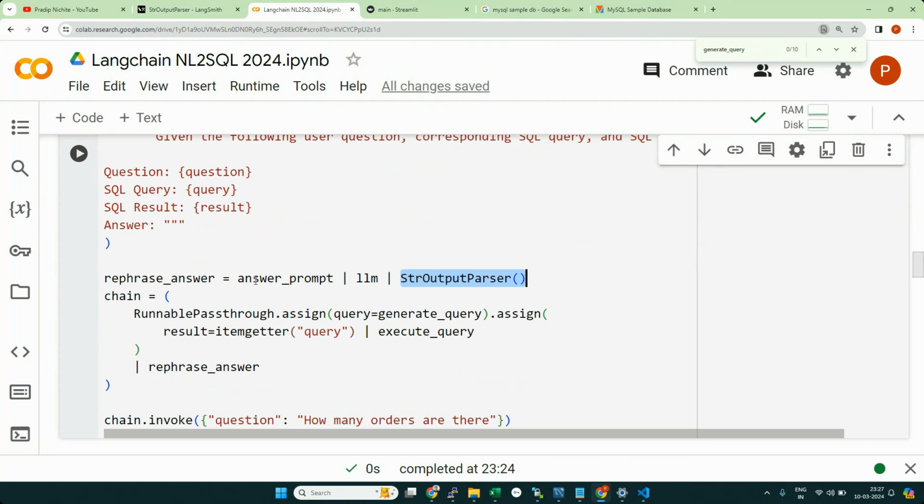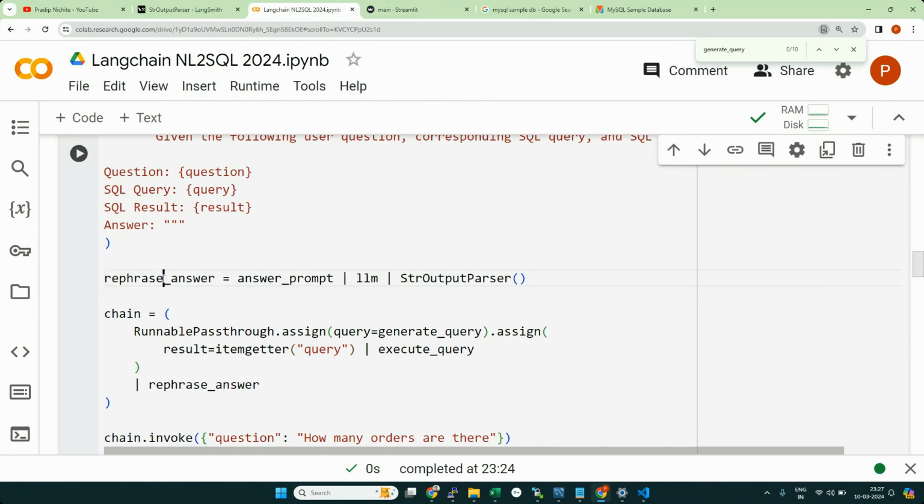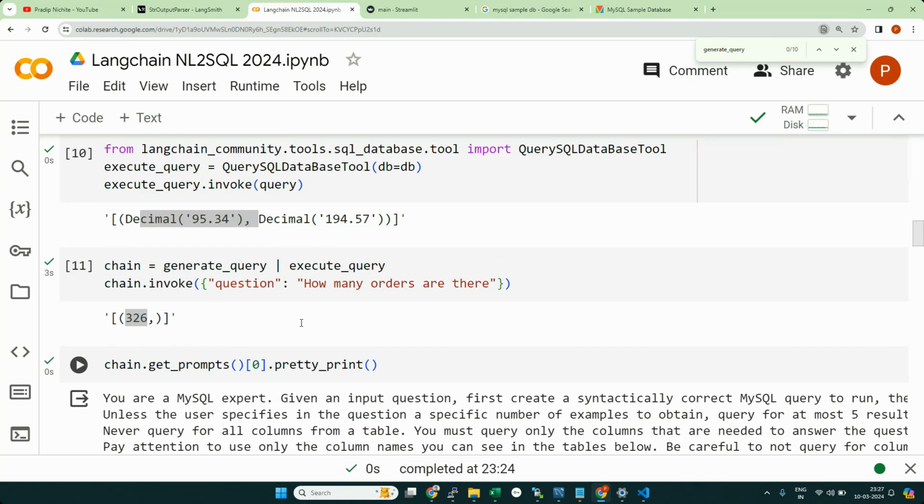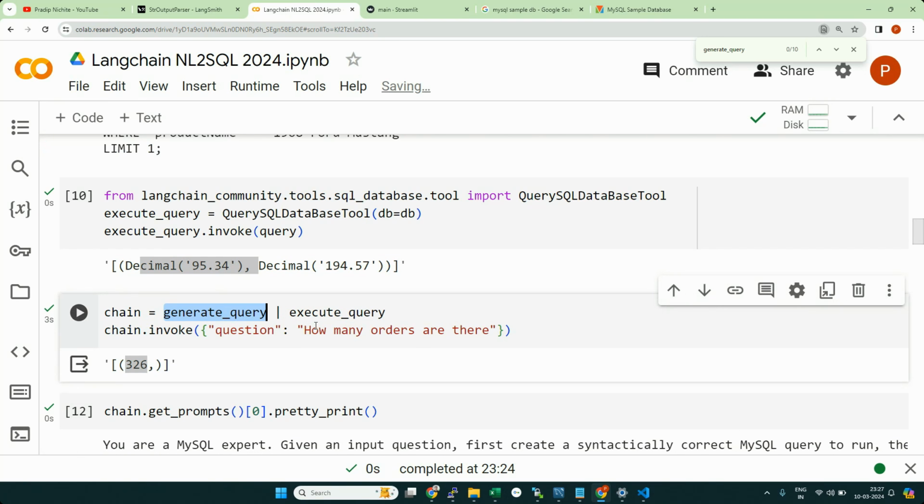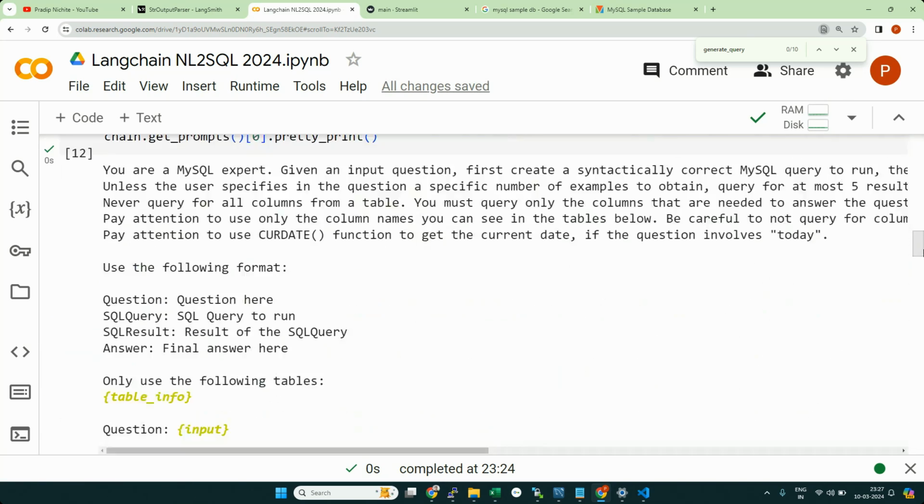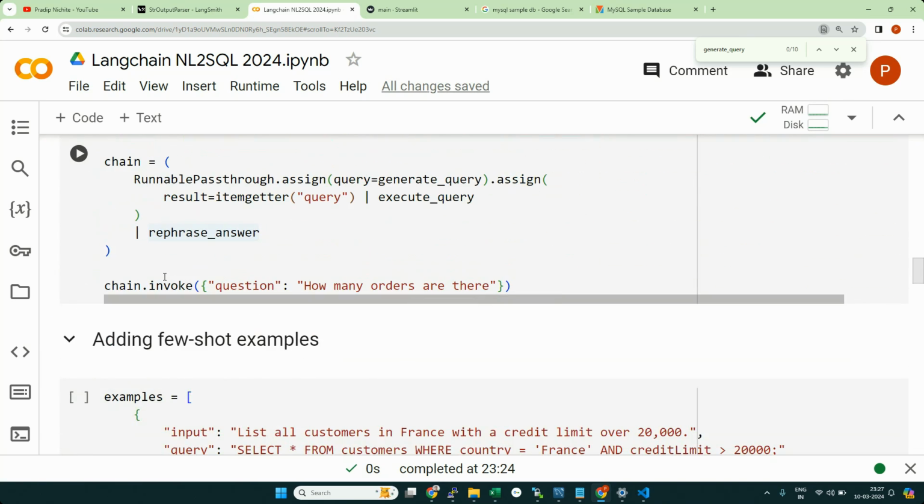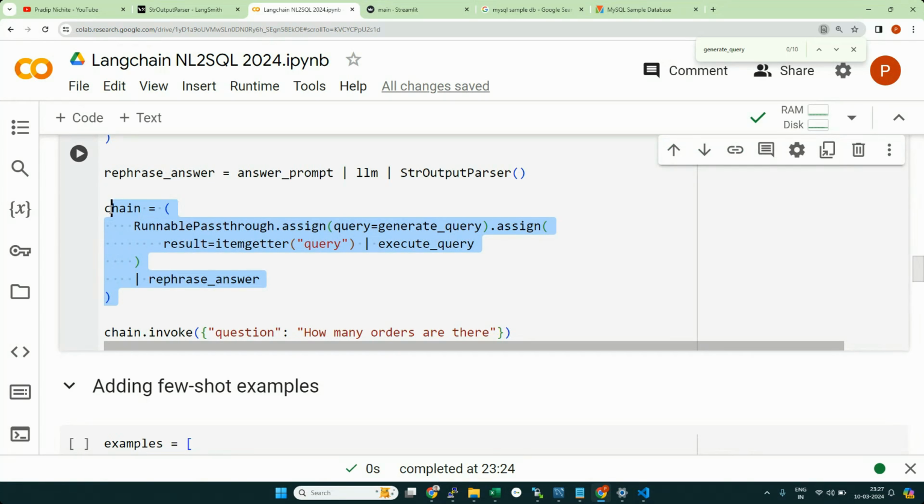Hey, first let the prompt go through the LLM, and we know that the LLM output is actually an AI message. We want to make sure that the AI message gets converted into a plain sentence, right? But we need to combine this step with the earlier two steps we had. Earlier we had generate and execute, and now we have rephrase answer. So let's combine these three steps in a final chain here.